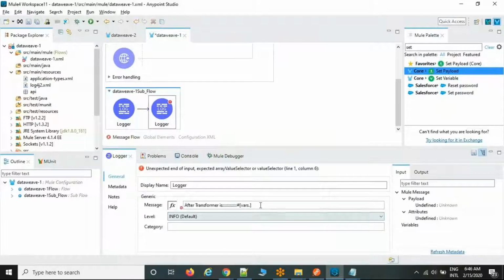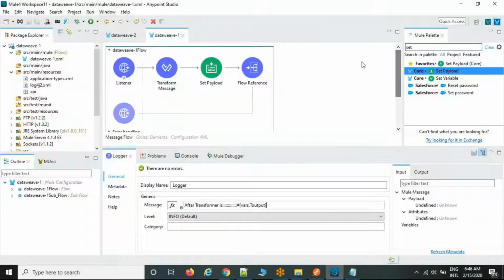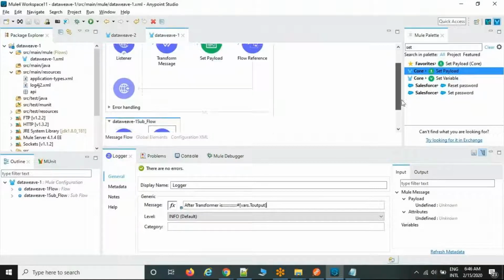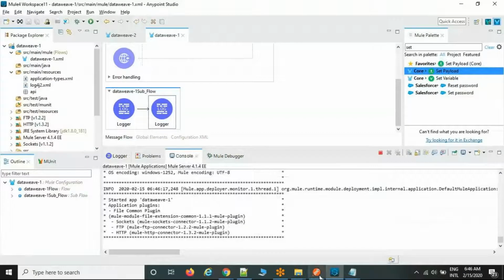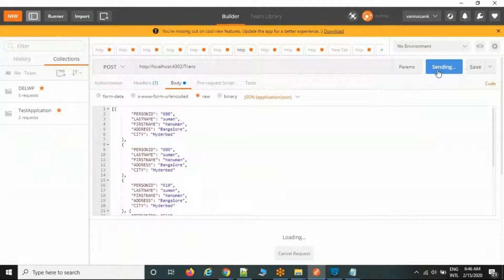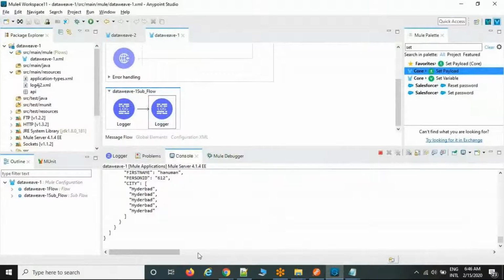Now I'm going to select it here. Even if you keep the set payload after the transform, I can still reuse the data in some other places. How are we going to reuse it? Create a variable, keep the Transform Message output under the variable, and you can reuse the variable data wherever you want. Now you can restart the flow, send a request, and verify the data.